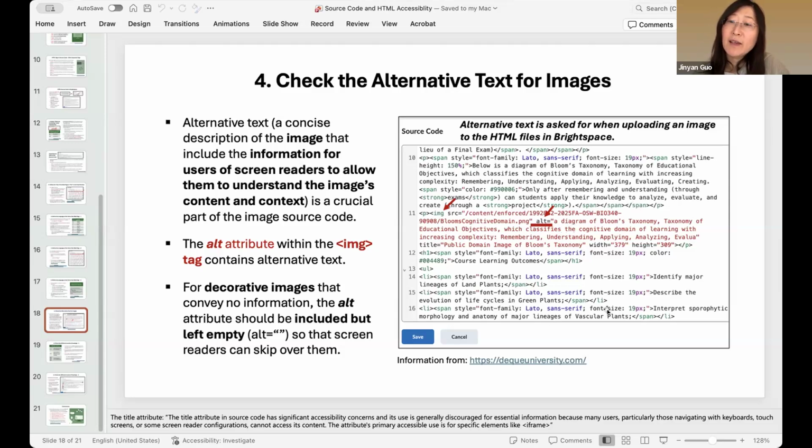However, the source code is a place where you can make sure it's there by reading the source code, right? So it's under the img tag, the alt attribute, where I highlighted here. So when reading the source code, you can make sure it is there. For example, I have my source code explaining the diagram of Bloom's taxonomy. So that's my source code right there.